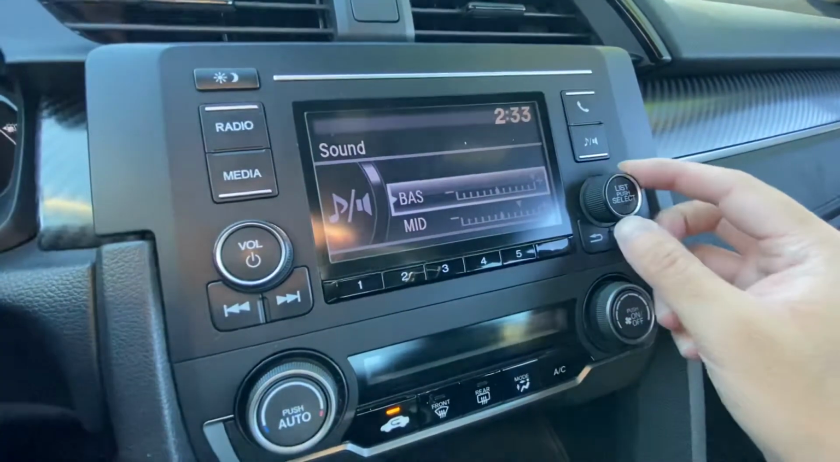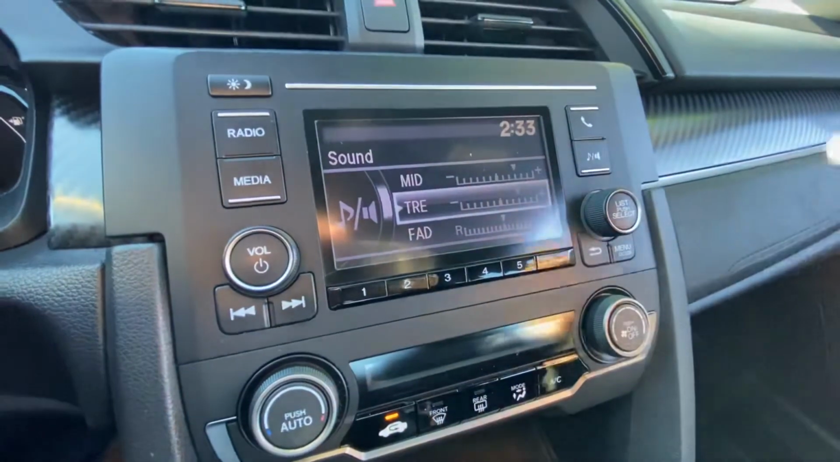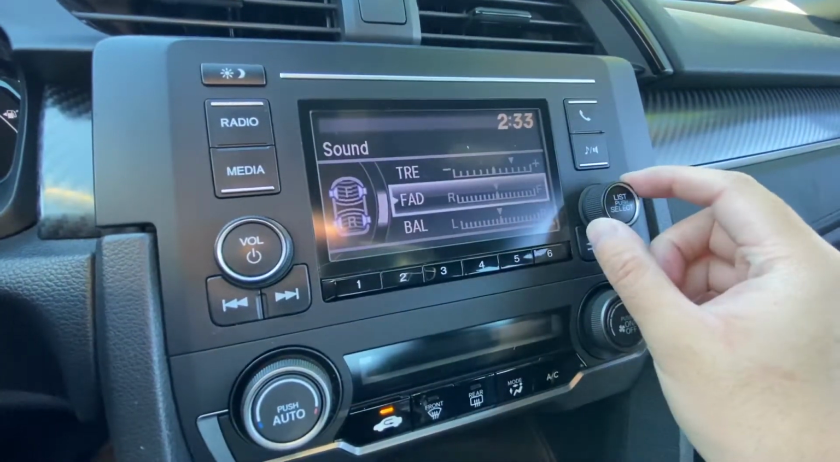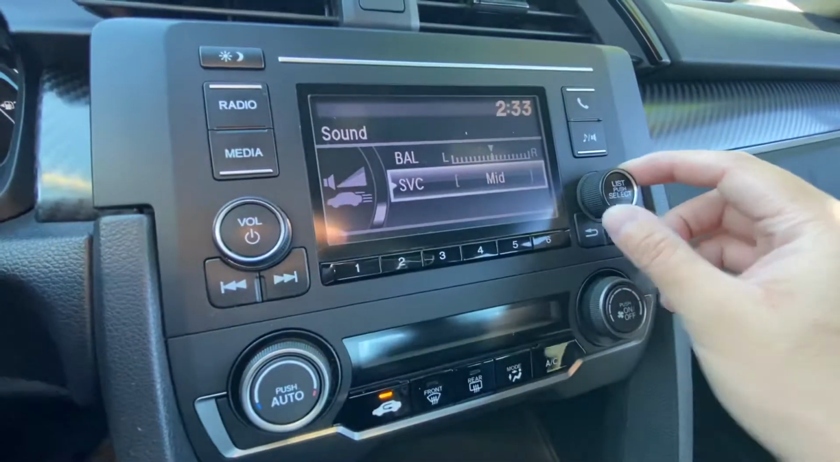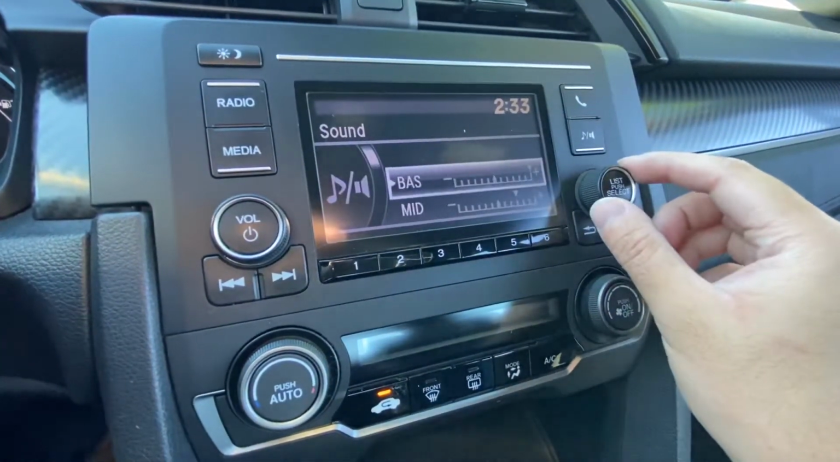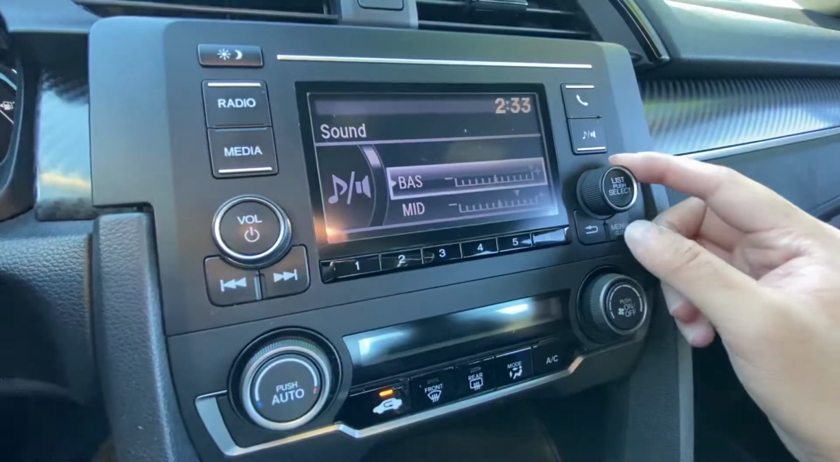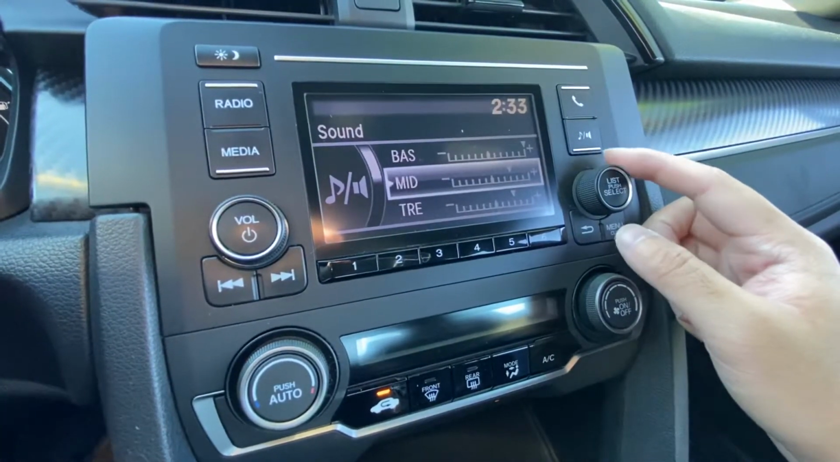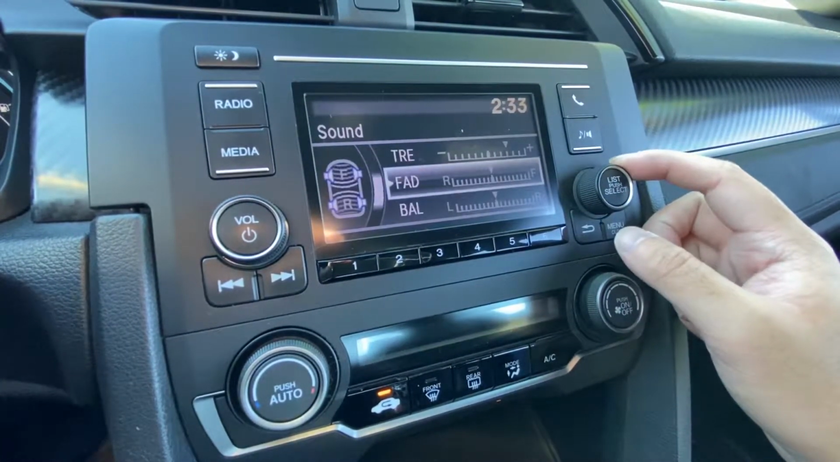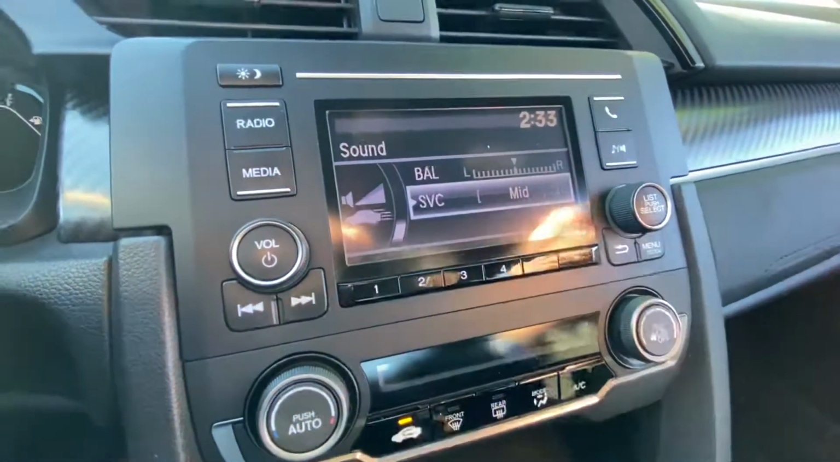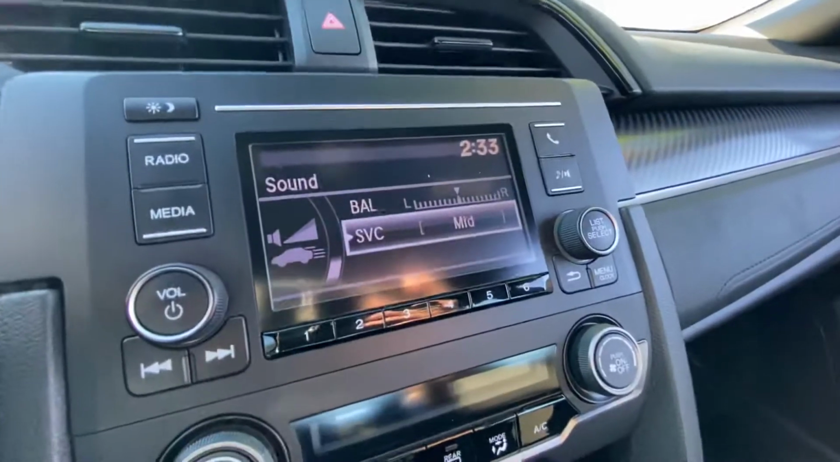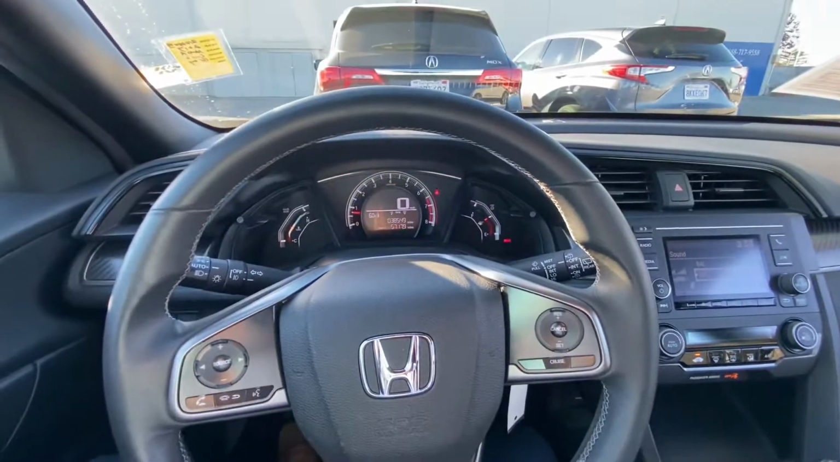If you would like to scroll through the settings, all you have to do is scroll through clockwise with the right hand dial, the right hand side. And of course, right here you have the basics, so bass, mid, treble, and fade and balance, and of course your speed volume compensation. And yeah, that is pretty much it for this quick tutorial, you guys.